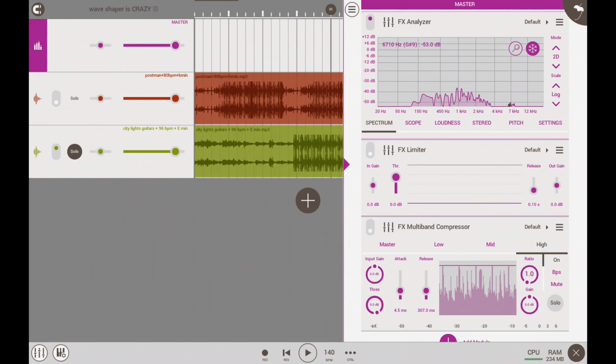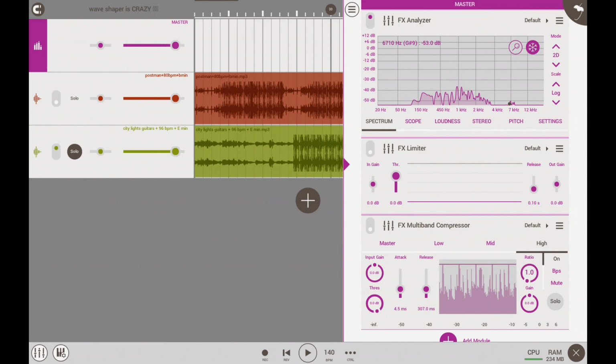The wave shaper makes things too loud and out of context with what you're doing. So now we're gonna use the FX limiter and see what is happening on the FX limiter, because if the beat is hitting above this line, the threshold, then we need to cut it.